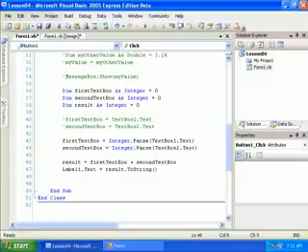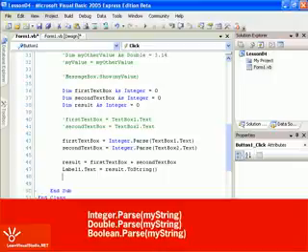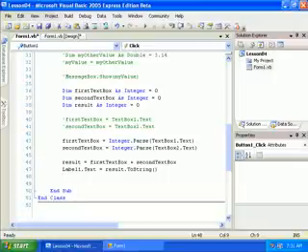If you want to convert a string value into a numeric value, you simply enclose the string variable or the string literal in one of the following. If you want to convert a string literal into an integer, you use Integer.Parse. If you want to convert it into a double, you use Double.Parse. And if you want to convert it into a Boolean, you'll type Boolean.Parse. Now, conversely, if you want to convert a numeric value into a string, you would do the following: you take, like in this case, my integer value.ToString with parentheses at the end.